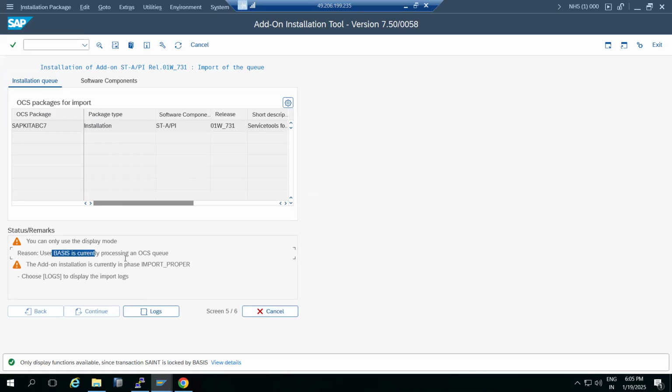So the queue will be locked here. When you are doing the imports, the queue will be locked. Even transports will not be imported at this time. Why? Because when you are importing the support package, the queue will be stopped here. So import_proper is running here.